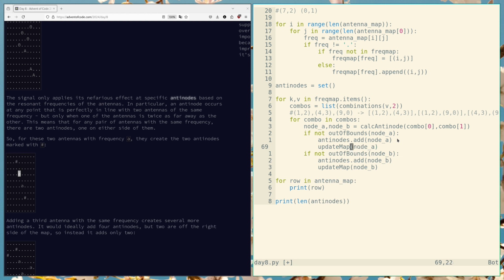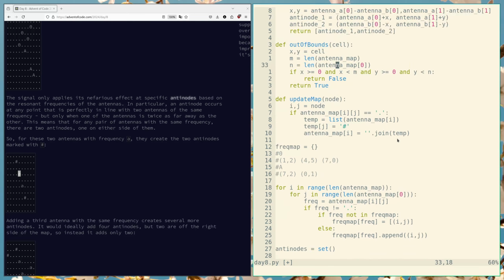And then I also have an update map function just to make things visual, and that helps a lot with debugging this stuff, but it's not extremely necessary. And we're doing the same thing with the second one that it gives us. Okay, so let's go look at calc antinode.